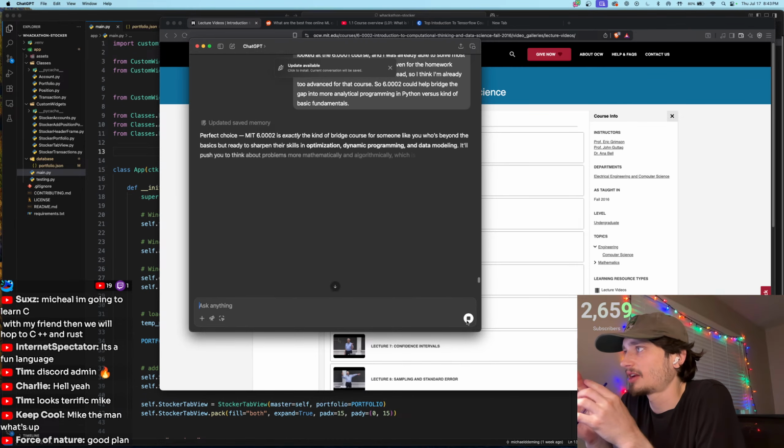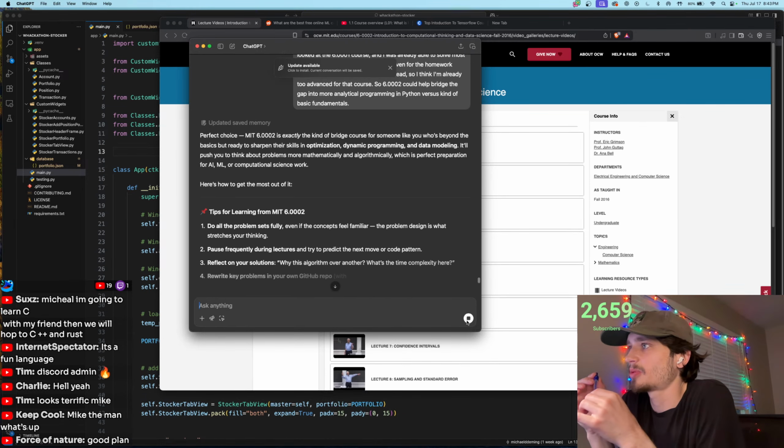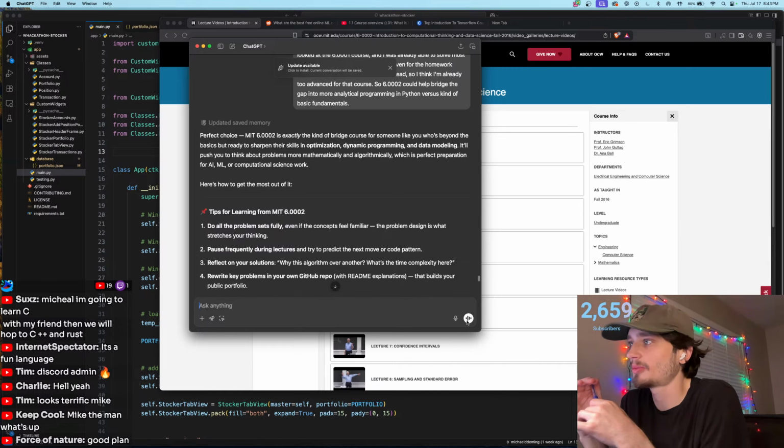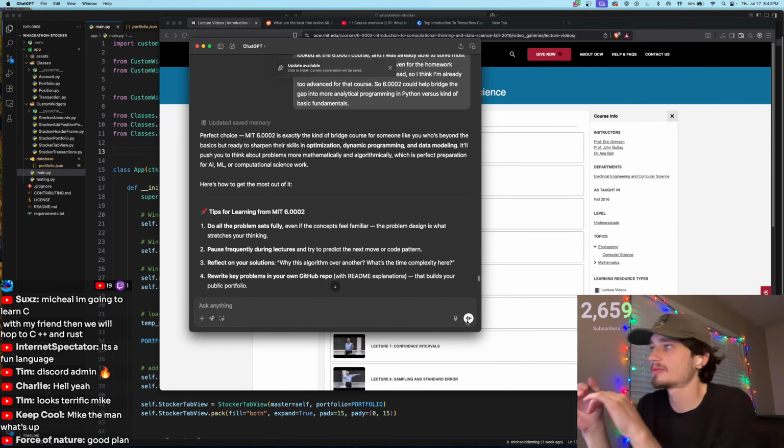Perfect choice, exactly the kind of bridge course for someone like you beyond the basics but ready to sharpen their skills on optimization, dynamic programming, and data modeling. It'll push you to think about problems more mathematically and algorithmically, which is perfect preparation for AI, ML, or computational science work. Do all the problem sets fully, even if the concepts feel familiar.